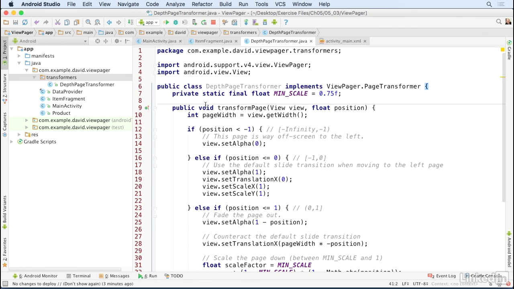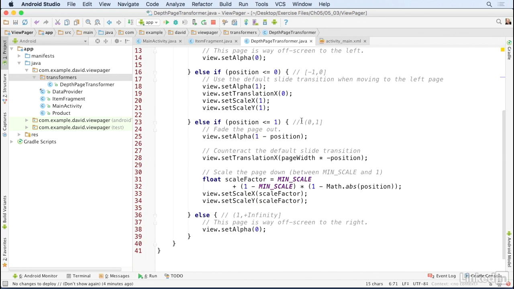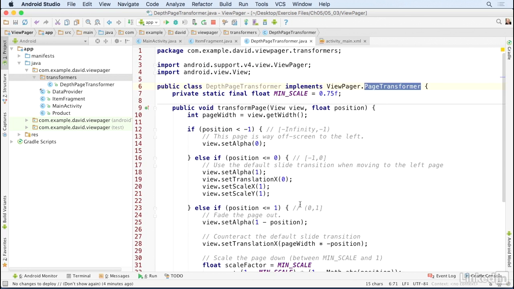So let's take a look at what this code is doing. Again, it's implementing this interface, PageTransformer. It's then examining the current alpha, position, and scale of the view, that is, the page, making some assumptions and making some choices, and then resetting all of those states. Each time this method is called, the transparency, position, and size of the page can change.